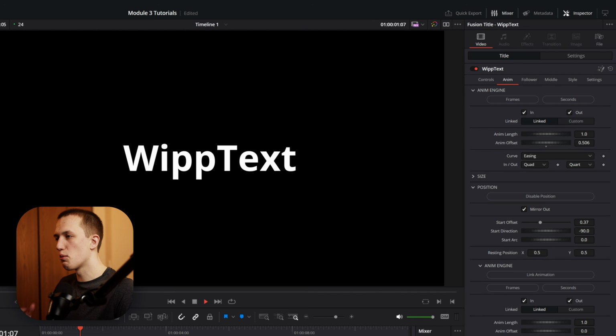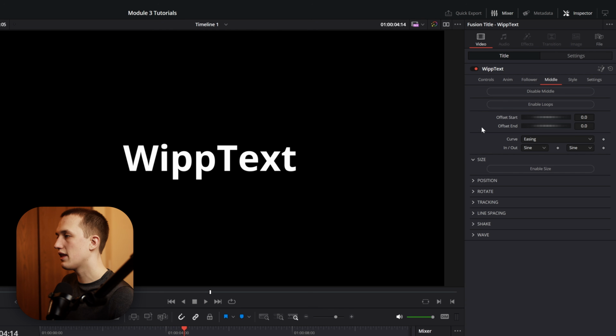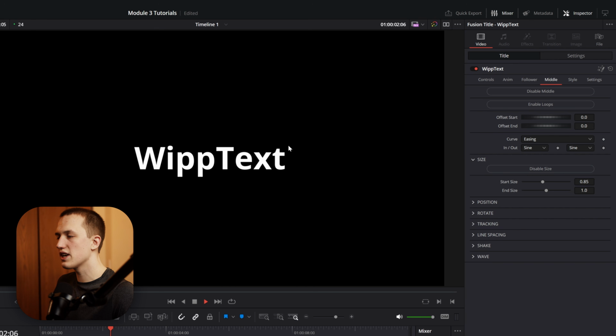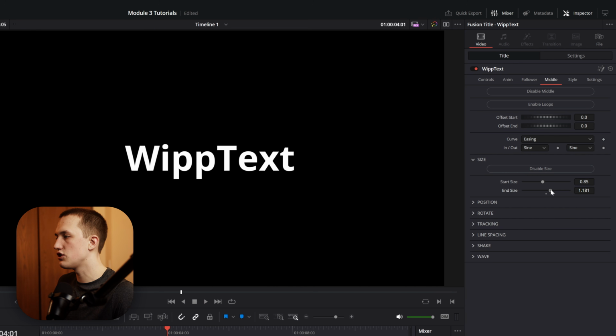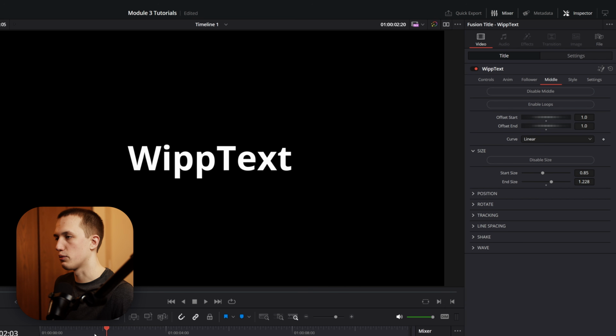As a way to add a little bit more life and energy to it, let's make it so it's also animating in the middle. If I come to the middle tab, I can hit enable middle. Then I'm gonna come down to size and hit enable size. Now when I hit play, it's gonna slide up and it's just gonna have a subtle scale animation throughout the clip. I can change the intensity just by changing the start and end size. And if I want, I can offset the start and end so that way it doesn't start sliding up until say halfway through the animation. Let's say I do 1 second for both of those.